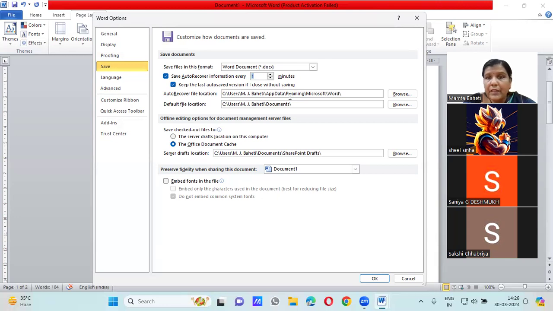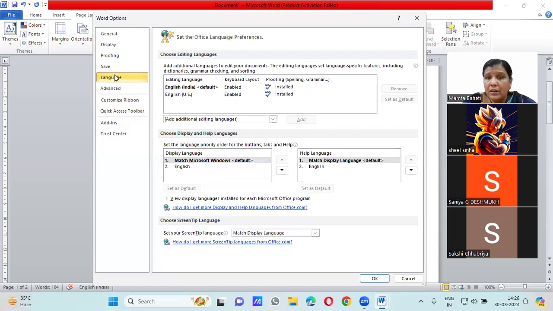Then where the auto recover file should be, and where your default file location should be, is noted. These two you can set as per your requirement. Then next is language. By default we have English of India and US selected. If you want, you can install UK English also.